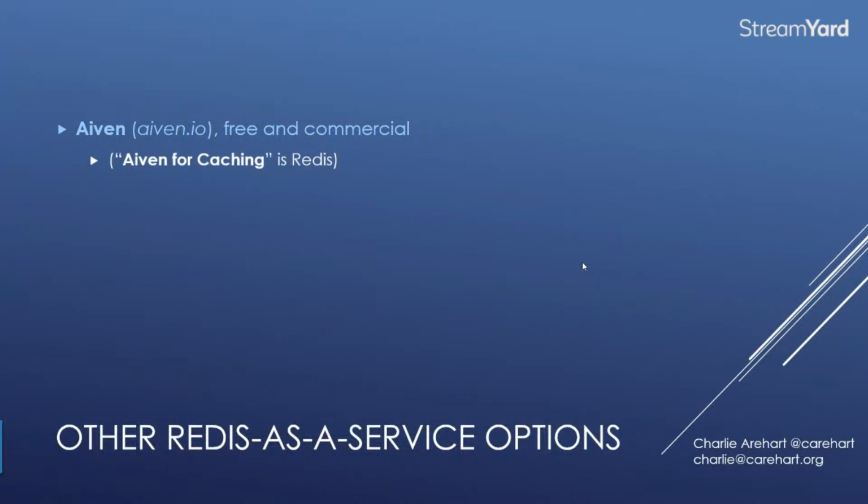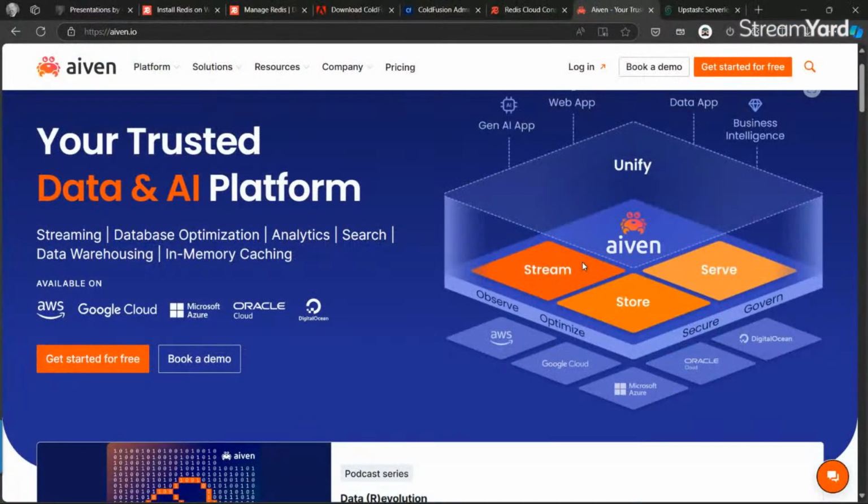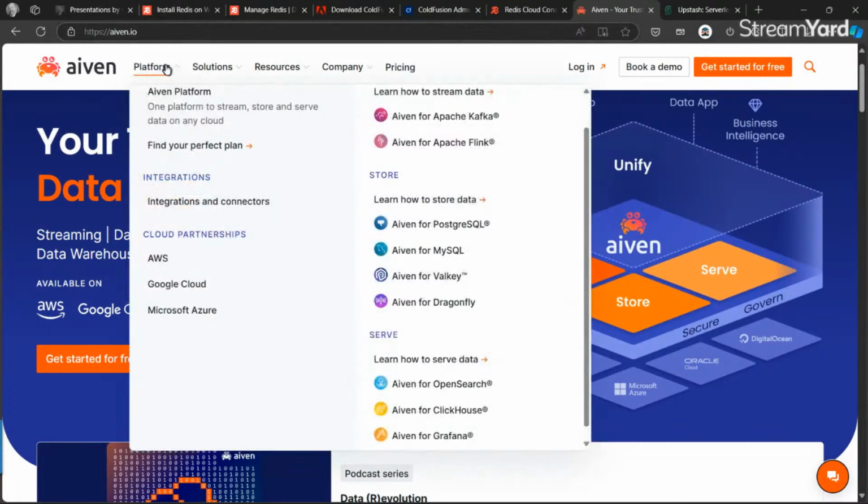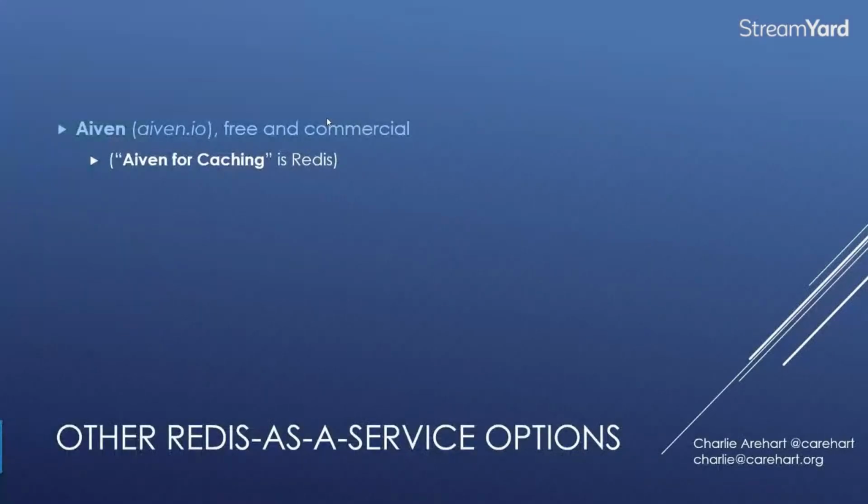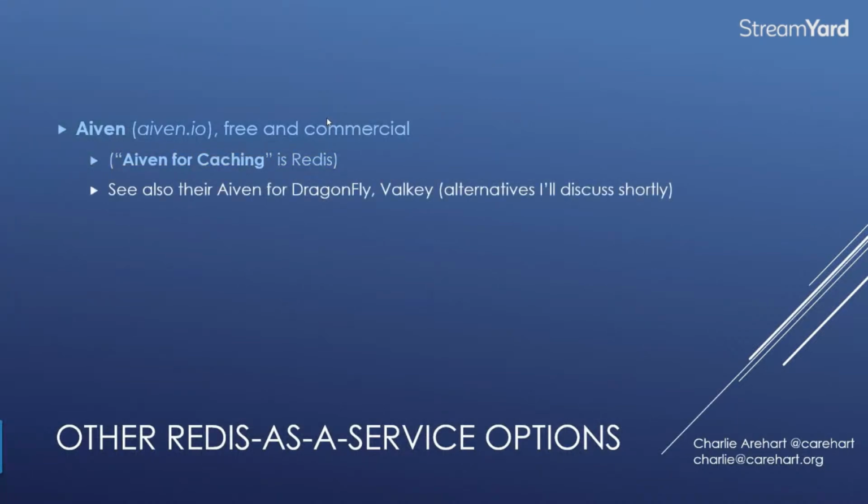What they call Aiven for caching is actually Redis. So they have an option there called Aiven for caching. It's funny, I don't see it right now. I saw it last night. I double checked all this stuff. It's definitely there. But the point is, it was just called Aiven for caching. And that was like, what? Caching? Well, it's Redis. And it says on their page, it's actually Redis. So I'm going to move on.